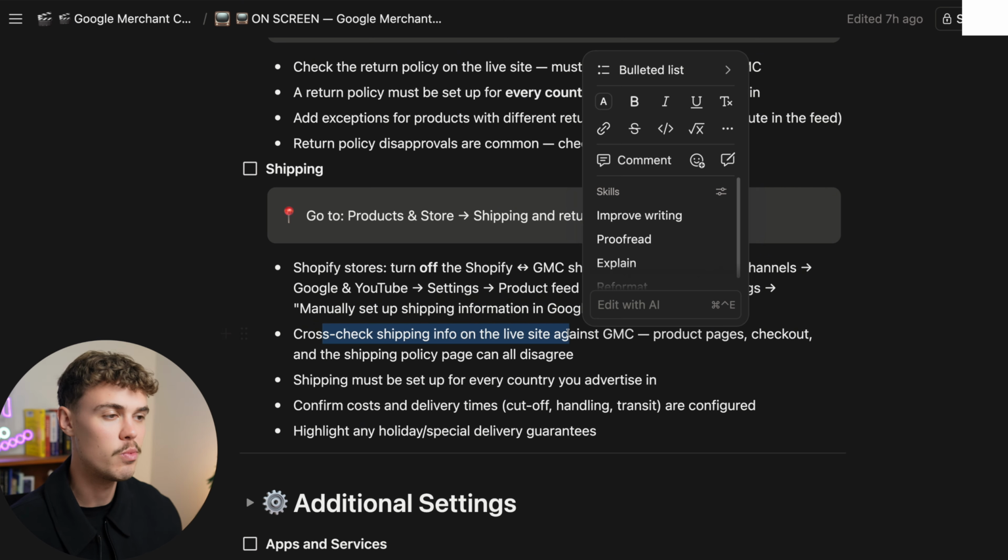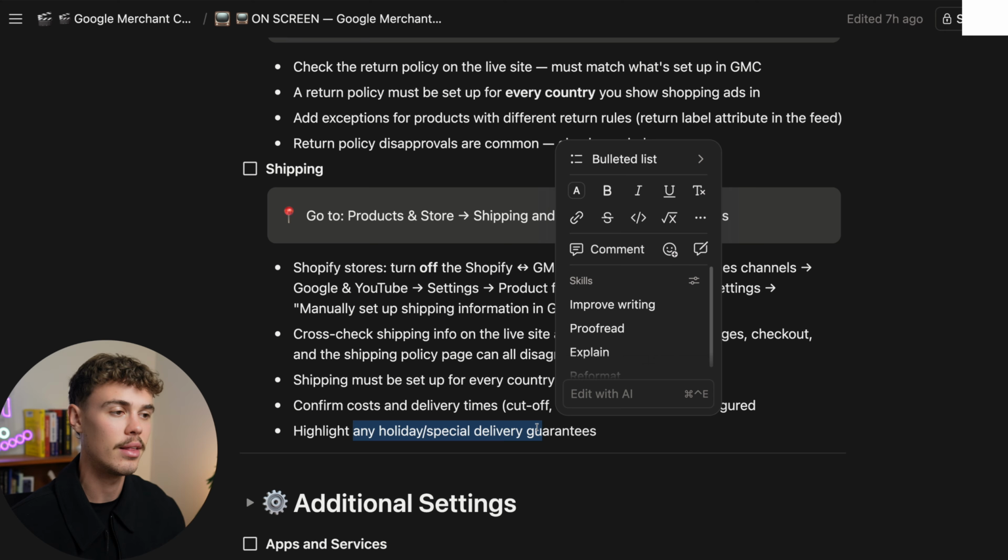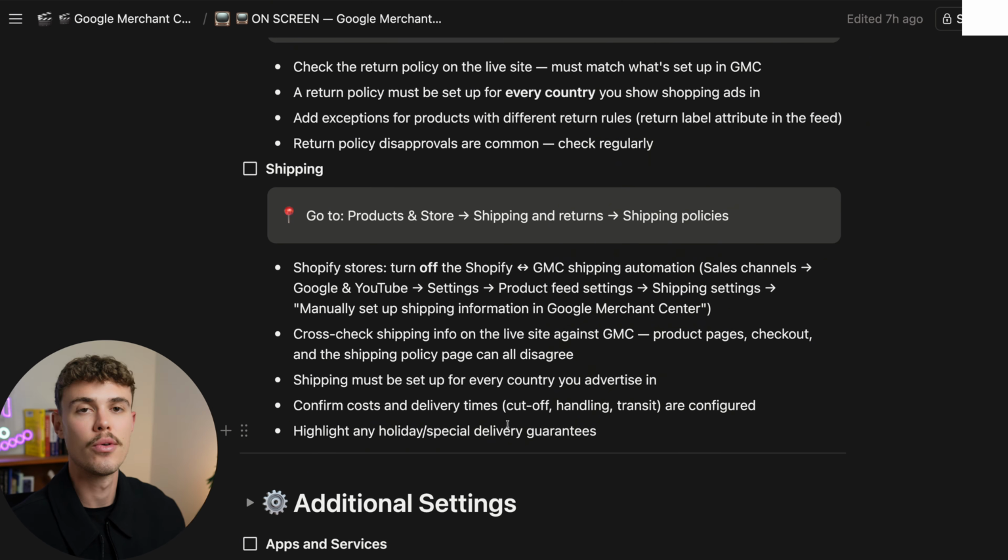So if anything's changing over the holidays, if you're doing any kind of sales, if you're doing any promotions, and if shipping times are delayed because of specific sales or times of year, make sure that you enter that in on Google Merchant Center. Additional settings.